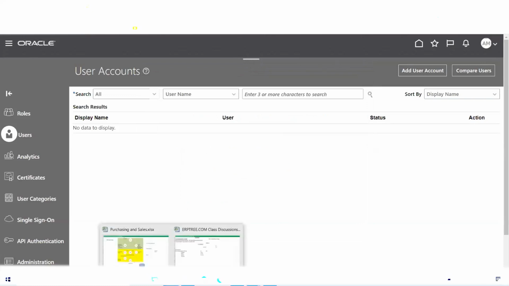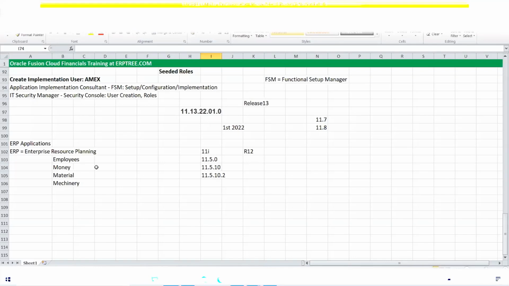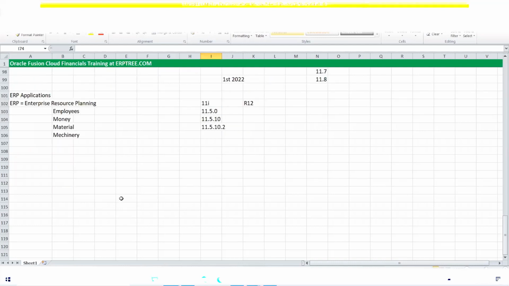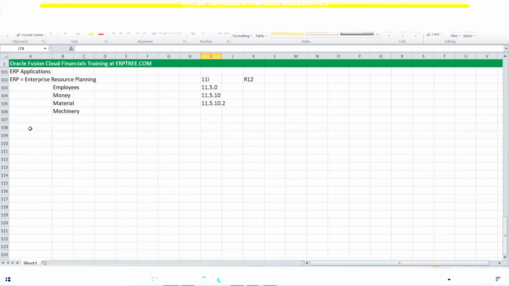Now let's talk about FSM at a more detailed level, and we can start working on the system. So how to proceed with that? If you want to do the implementation, you can do the implementation from FSM only. Functional Setup Manager. Let's try to understand more details about FSM. FSM stands for Functional Setup Manager.